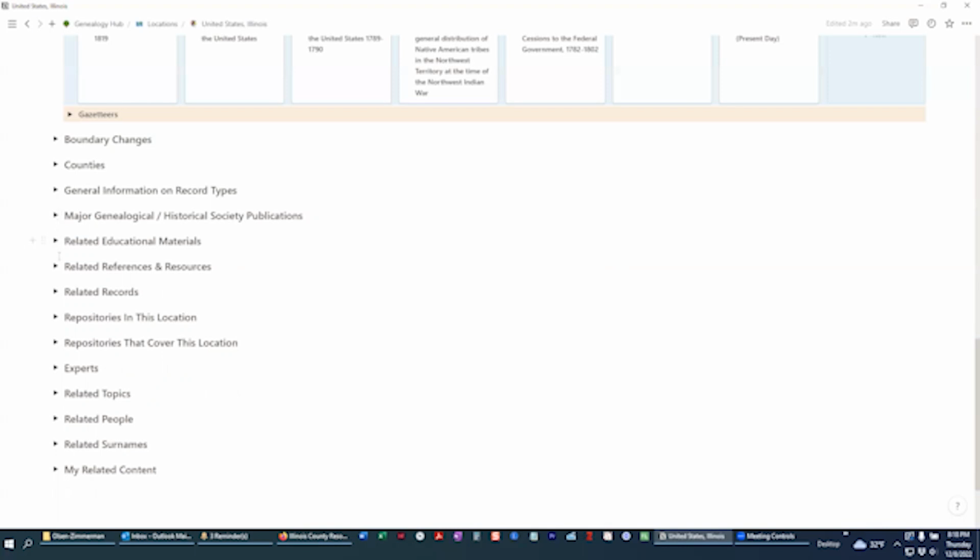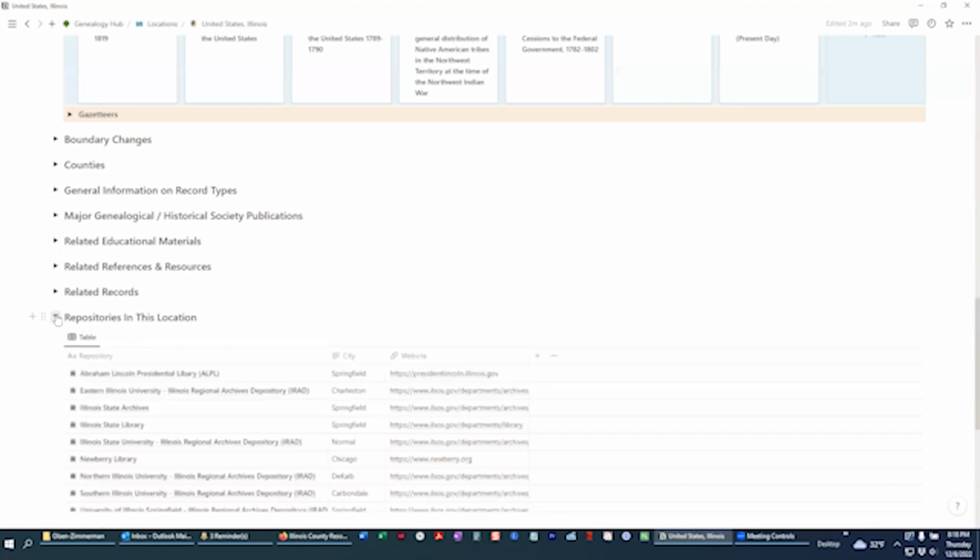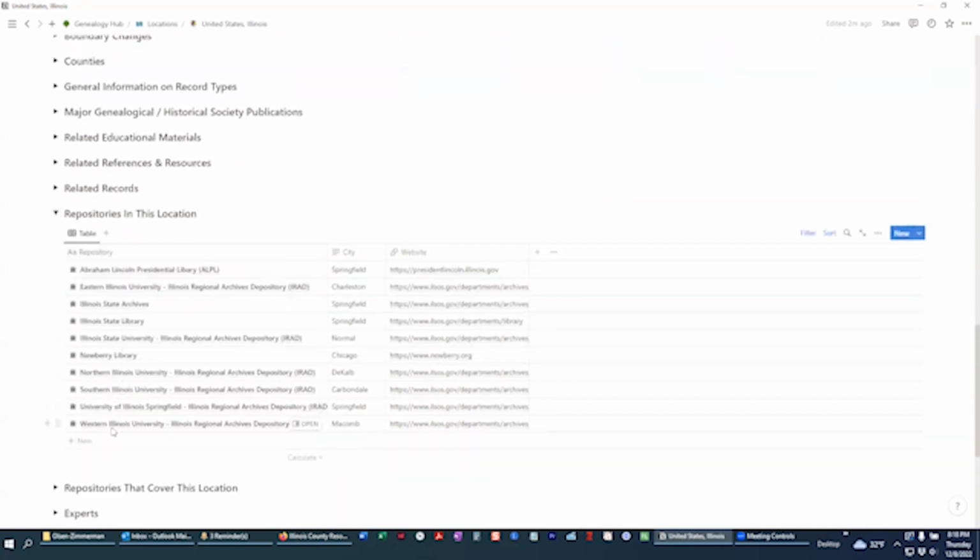Okay, and then I also have repositories in this location. So I have a listing started. This isn't everything, but it's like these IRADs here. So like Northern Illinois University, Illinois Regional Archives Depository, IRAD, the State Archives, the State Library, the Newberry Library, the ALPL, which is the Abraham Lincoln Presidential Library. What else is on here? And just a bunch of the IRADs. I still have more to add to this, but these are repositories in this location.